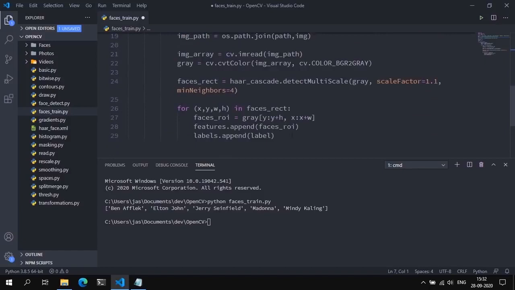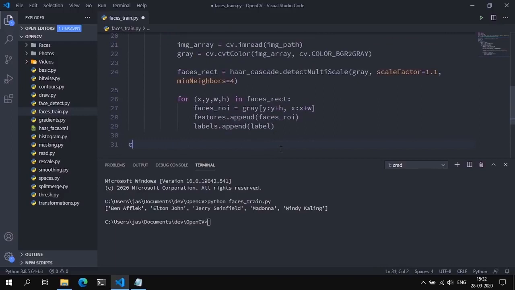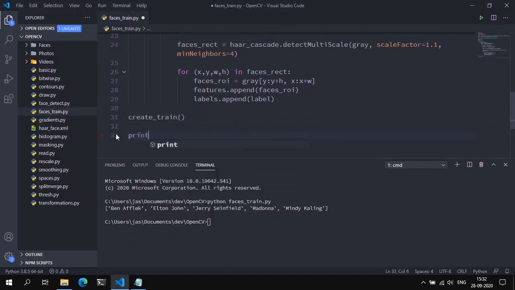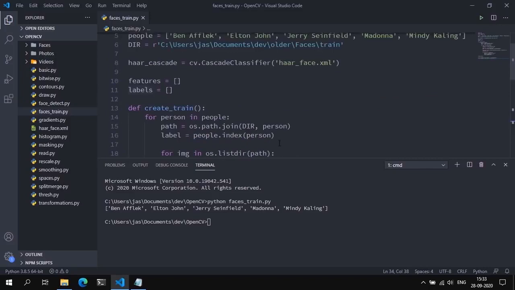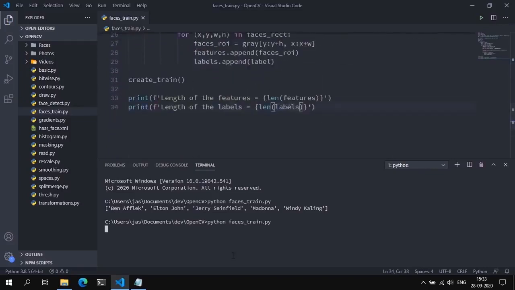Now, with that done, we can try to run this and see whether we got any errors or not. And we can print the length of the features. So let's say length of the features list is equal to the length of features, and we can do the same thing. Let's copy this. Length of the labels list, set this to length of labels. That shouldn't give us any error. So let's run that. And we get the length of the features 100 and length of the labels 100. So essentially what we have are 100 faces and 100 corresponding labels to those faces.